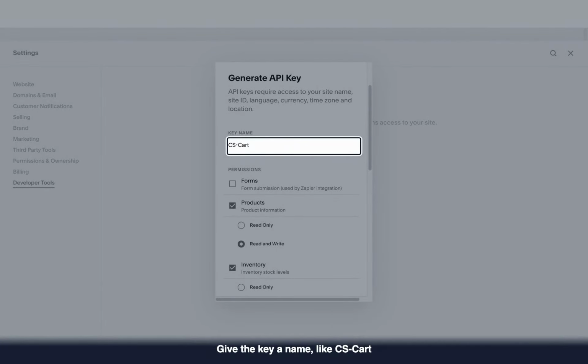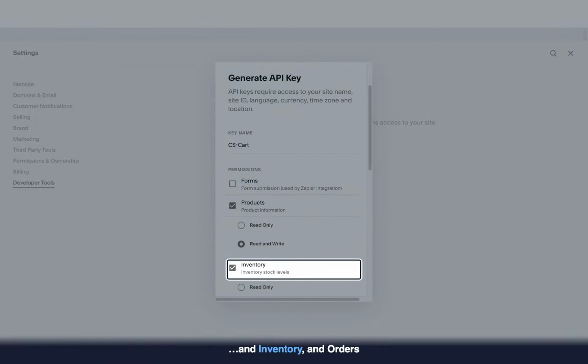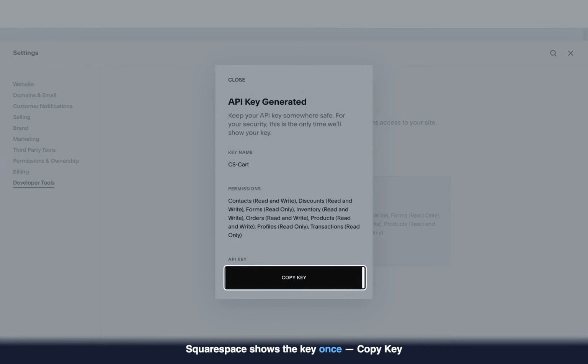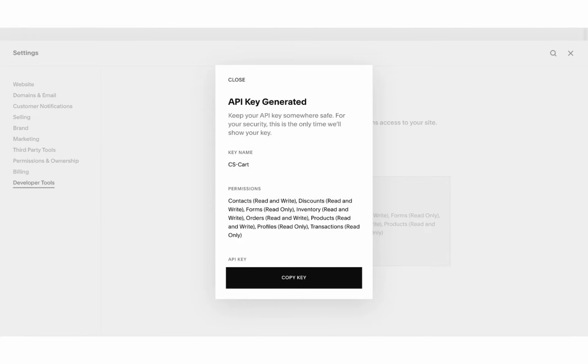The connector reads your catalog, your stock, and your orders, so grant products with read and write, along with inventory and orders. Squarespace then shows you the key, and this is the only time it will, so copy it straight away and keep it somewhere safe. Notice the summary it shows you, confirming exactly what this key can reach. Products, inventory, and orders. That single key is what you'll paste into CS-Cart.